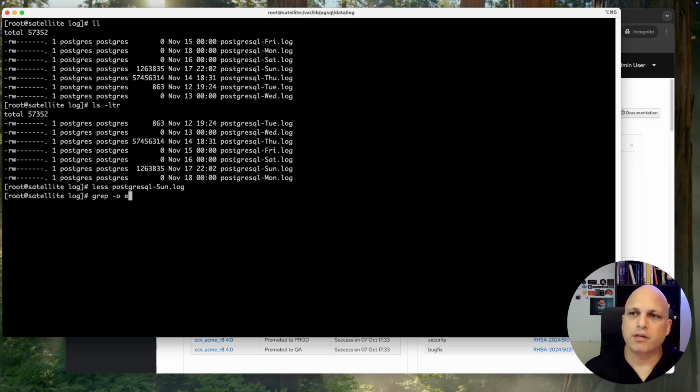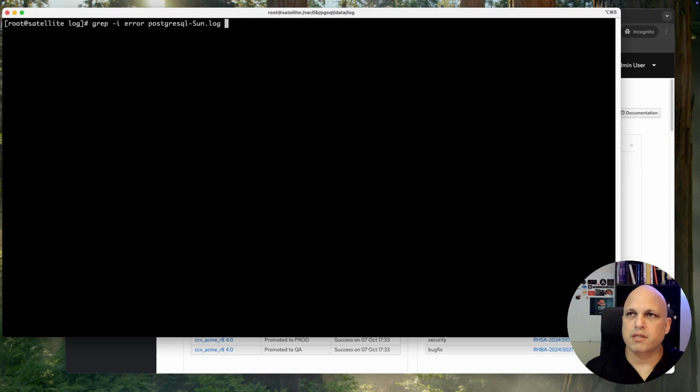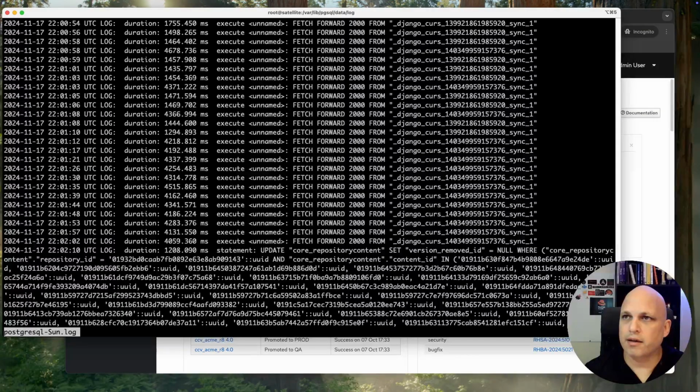But I like to do things like this. Grep error on the Postgres file. So this will give me some hint about errors. If there is some error, this is a nice one. Another thing that I like here, you can see this duration. This is the duration that the query spent to conclude, and this is in milliseconds.